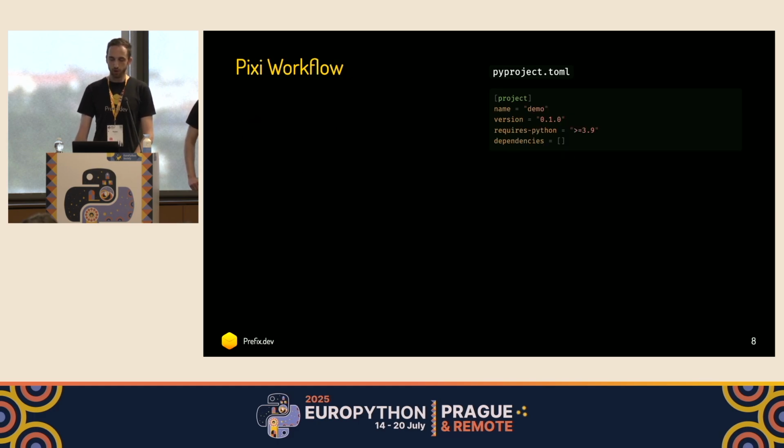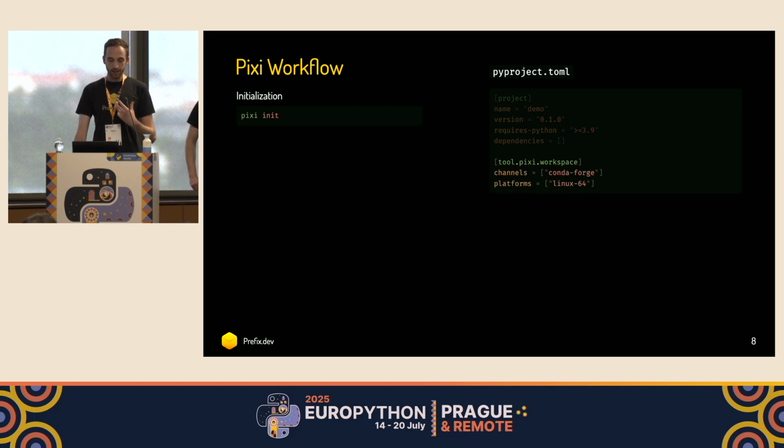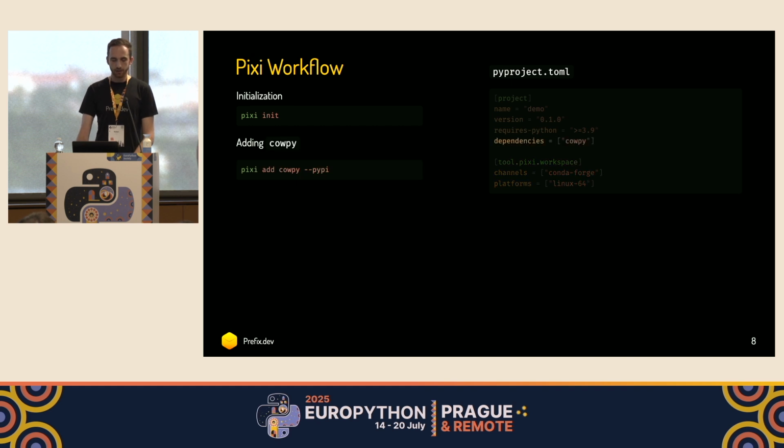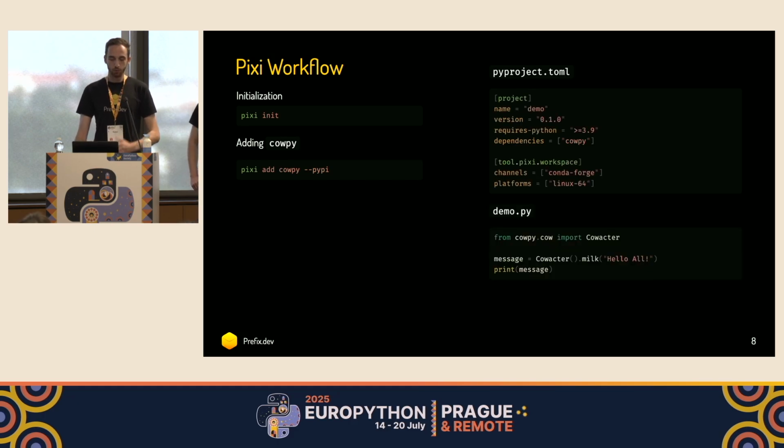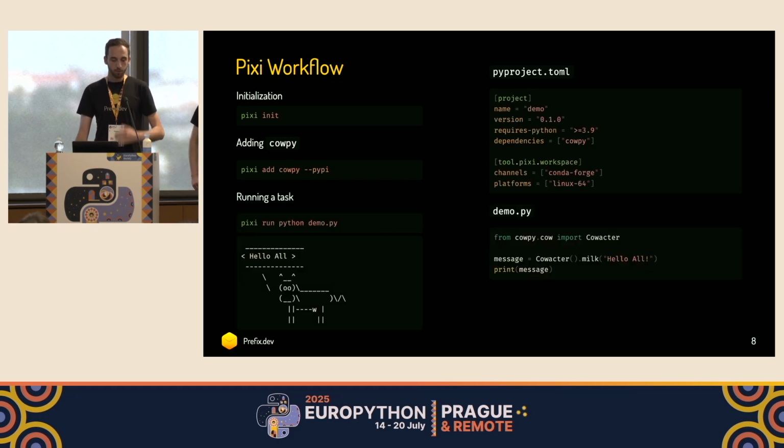So a Pixi workflow, what does that mean? If we do a pixi init on this simple pyproject.toml, it will add a few mandatory lines that Pixi currently needs, which means, oh, I want to get all my packages from conda-forge, and I want to support, in this case, the Linux platform. Then you can say, oh, let's add cowpy. If I add --pypi, I will get it from the PyPI ecosystem, and it will add it into your pyproject.toml in the same place that UV, for instance, would add it. So this experience is very similar. And then if you add a little file that does something with cowpy, you can run that with pixi run. This will activate the environment for you and run the command that you were running.